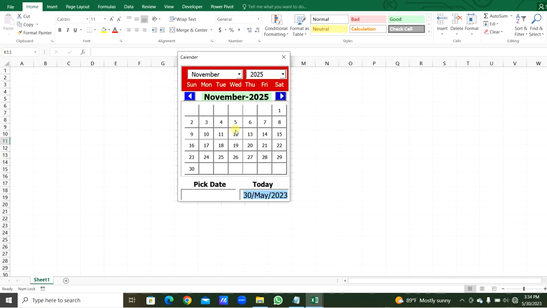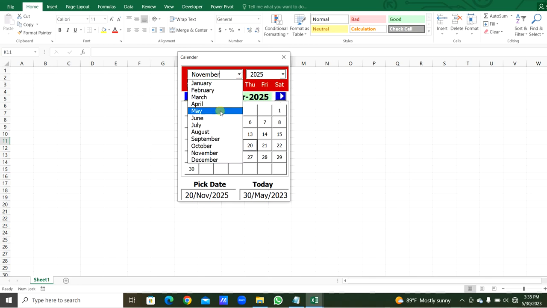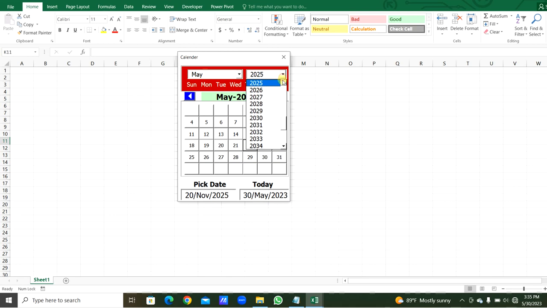Also we can pick a date from the calendar. The pick date will be printed here. Now we will pick the 18th, 19th, 20th. The pick date will be printed here. We'll select one of the months, May 2023, 15. The May 15th 2023 is here in the pick date text box.